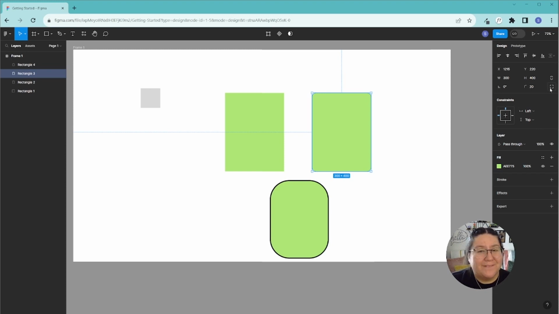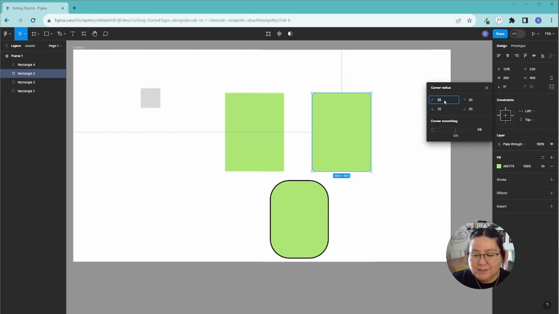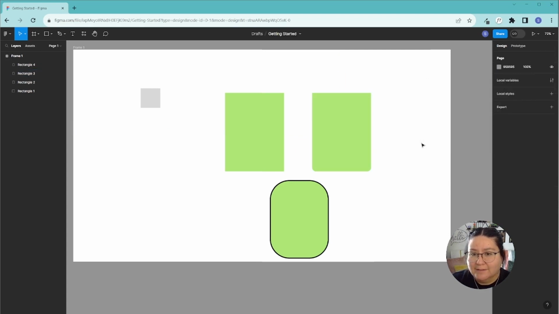You can also get very, very specific and do independent corner radiuses. So maybe I wanted the tops to be flat, so they're flat, but the bottoms to be rounded. So you have lots of different customization options as you work through these tools in Figma. So hopefully you're seeing it can be a very powerful design tool, but it's actually very approachable and user-friendly. All right, let's keep going through our tools up here.